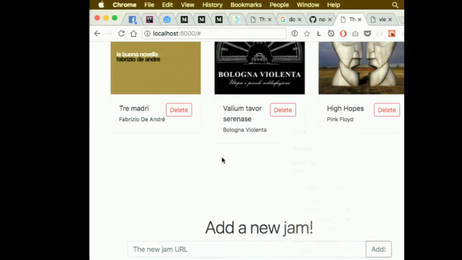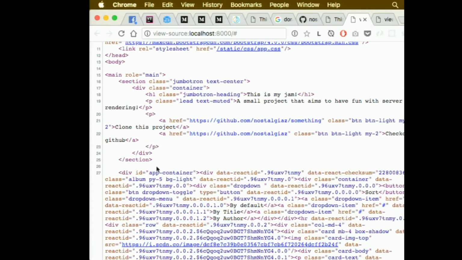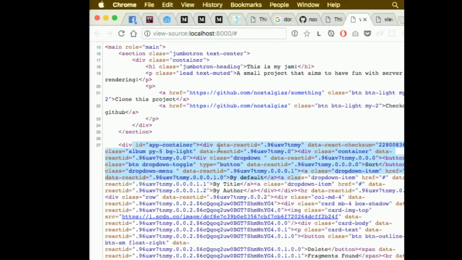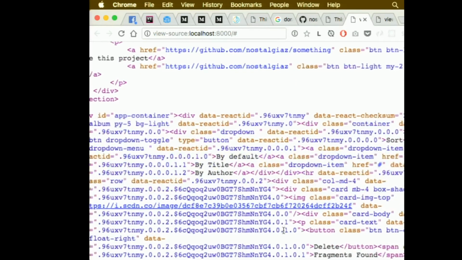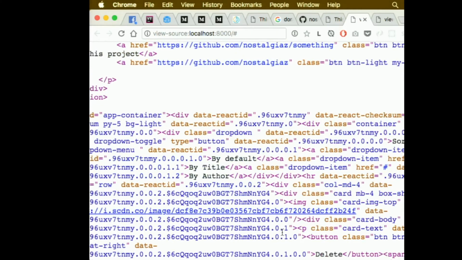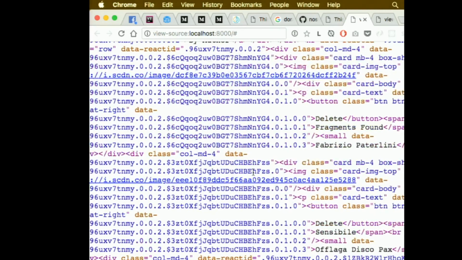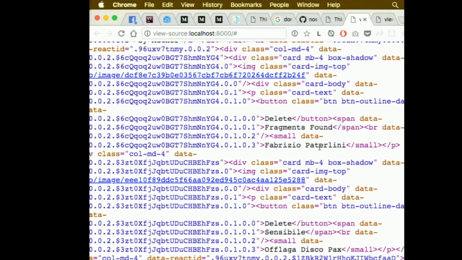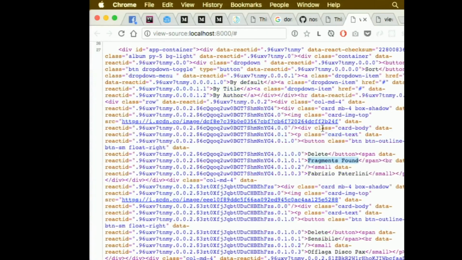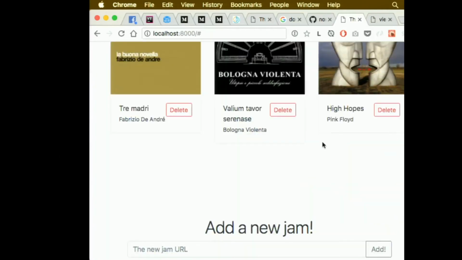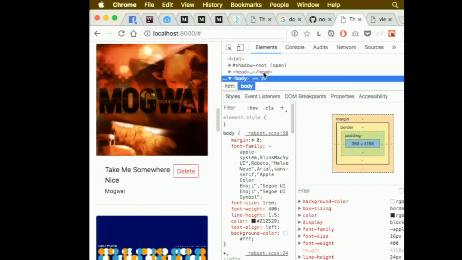But as we can see here, this is the stuff that comes from Node. Can you see better? No? OK. So for example, Fabrizio Bizzarlinet is a guy. This is the song, and so on.